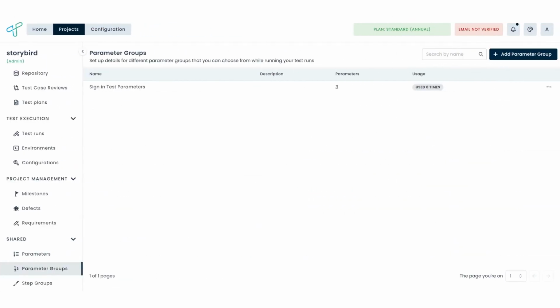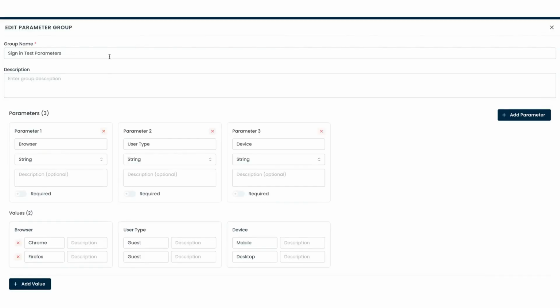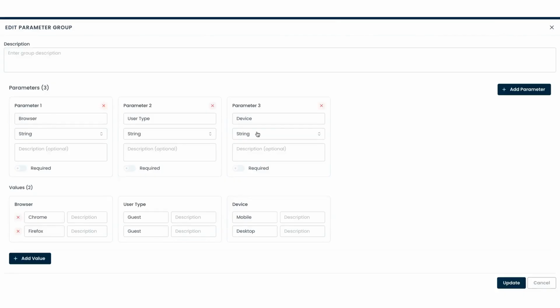For test cases that require a combination of multiple parameters and their respective values, we can create parameter groups. Parameter groups include a group name and a description. We can add multiple parameters here, along with their respective values, which can be defined as specific combinations of values.